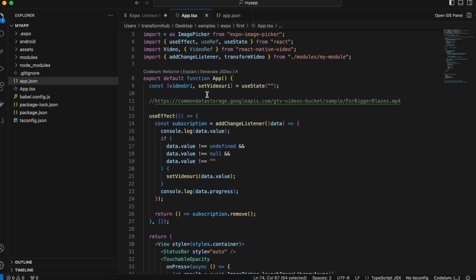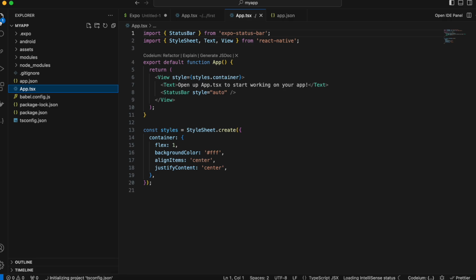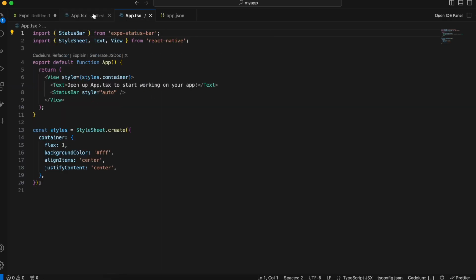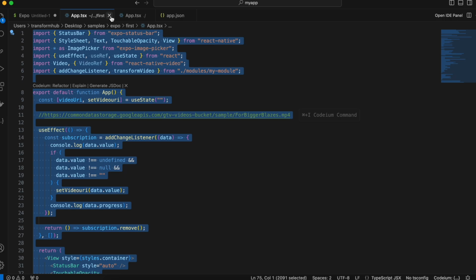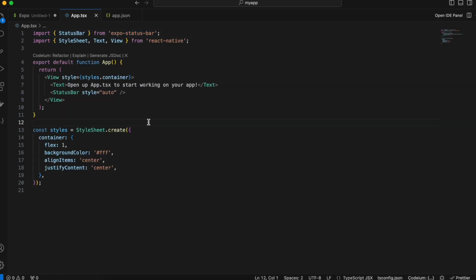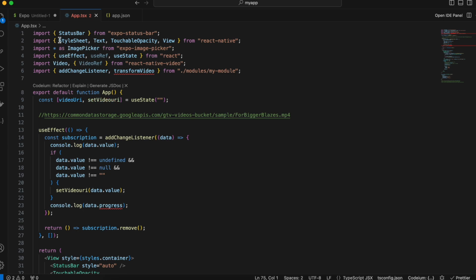Okay, so firstly, this is the original app.tsx which you will see. Now what I'll do is I'll just copy this app.tsx which is present inside my practice project and paste it over here, then I'll explain it to you. So firstly, I have added these imports of Text, TouchableOpacity and View. We are importing image picker as well.